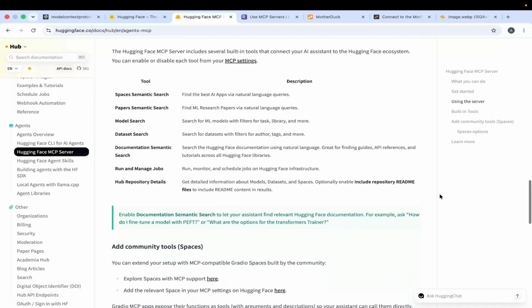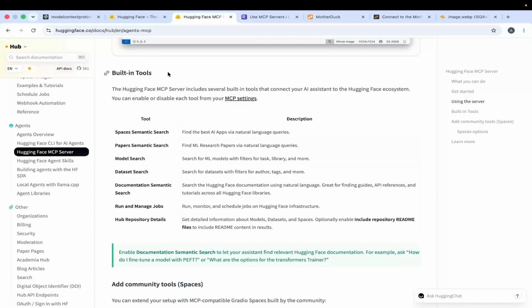Or let's see what tools this MCP server exposes. When I mentioned the three building blocks of an MCP server before, one is tools, second resources, and third prompts. So these are the tools which you will generally see in most cases. Tools are nothing but the actions that the MCP server allows, the actions the LLM can take. First is space semantic search, second is paper semantic search, then model search, dataset search, hub repo details, documentation semantic search, and run and manage jobs as well.